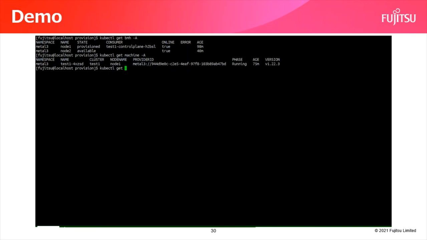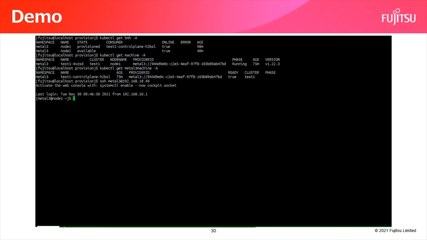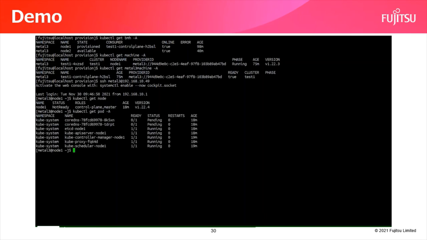And the machine, you can see here, is in running phase and has a provider ID set in its spec. And also, the related MetaCube machine has the same provider ID as the machine, and it's in ready state. And we can access the bare metal server to see what happened with our cluster. Now we can see the workload cluster has been created and its status is not ready.